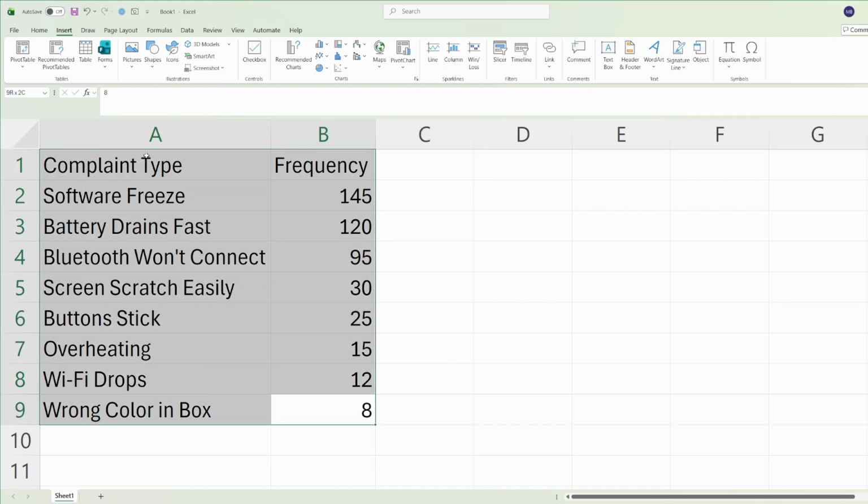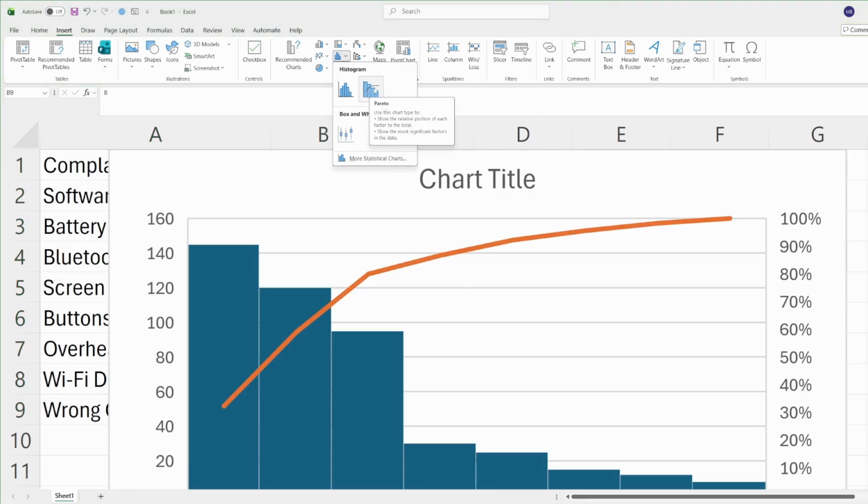So go ahead, highlight your data, go to the Insert tab at the top, and then go over to Charts, and you'll see this one that says Insert Statistic Chart. Go ahead and click that, and it'll be the second option.